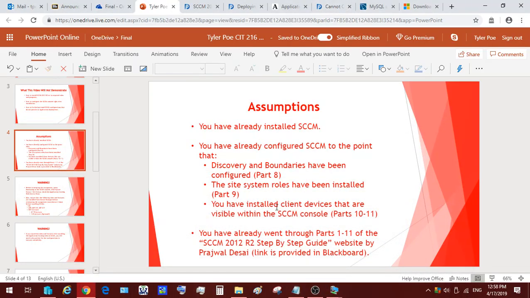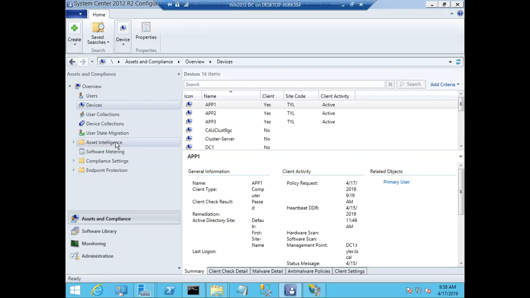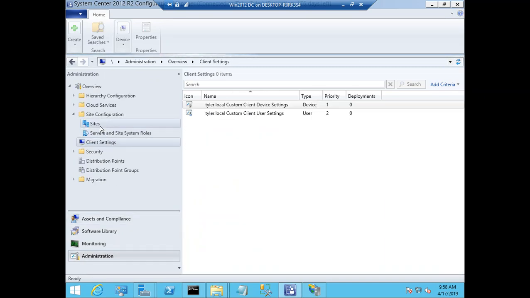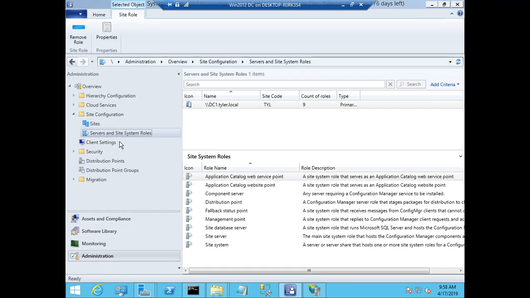Now, site system roles. If you go to Administration, Sites, Site Configuration, Servers and Site System Roles, you need the application catalog web service point and the application catalog website point. These are easy to install.